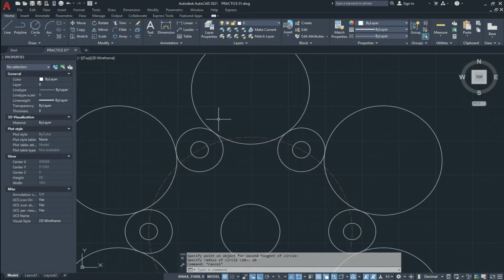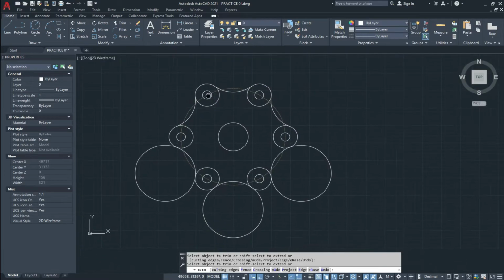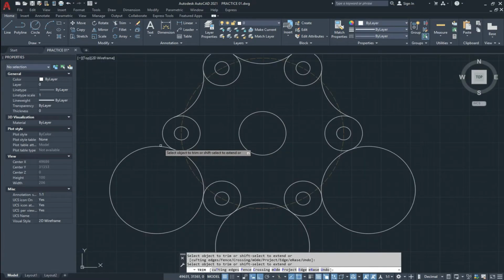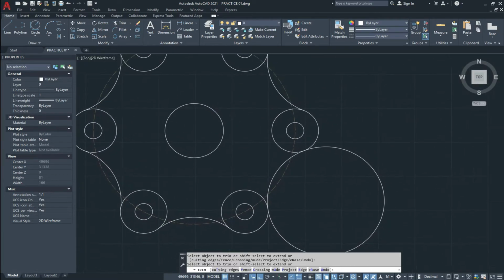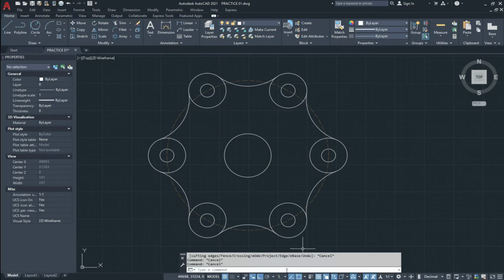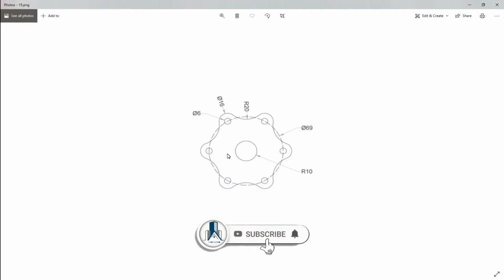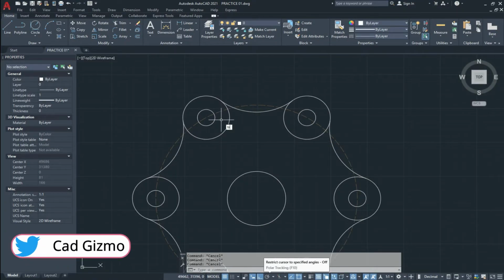Now we trim the extra lines, TR double enter. So we see the shape, and here we trim this circle also, TR double enter.